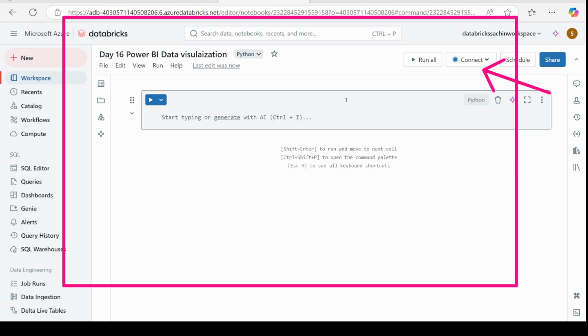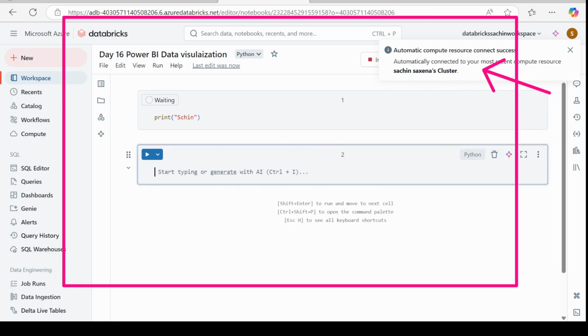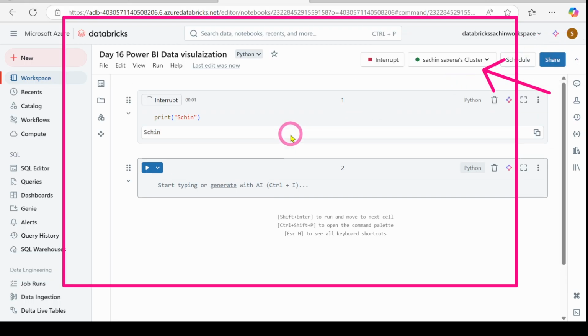For this, I would be writing some different connections. For example, first I'm going to write a print statement so that I can ensure that my instance is being connected here. So let's run. It automatically connected my compute resource. If it is running fine, I can write another statement. Okay, can you see it's showing correctly?